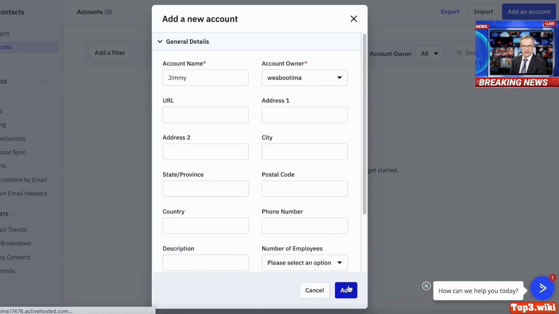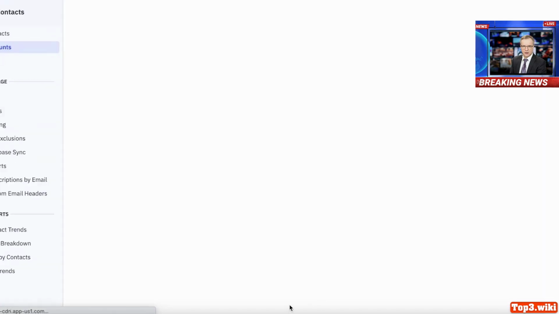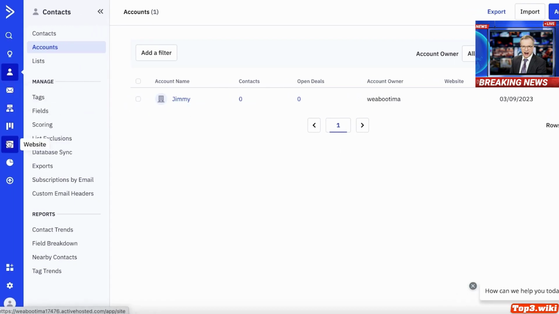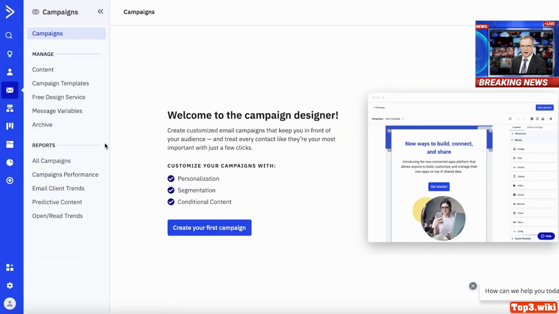If you just click on add, it will add the account even without more information. Now, moving on to the next section, we have sign-up forms. So if you take a look at your campaigns and your website, if I go into campaigns, you have different campaign templates. Now, campaigns can be designed in the form of sign-up forms.